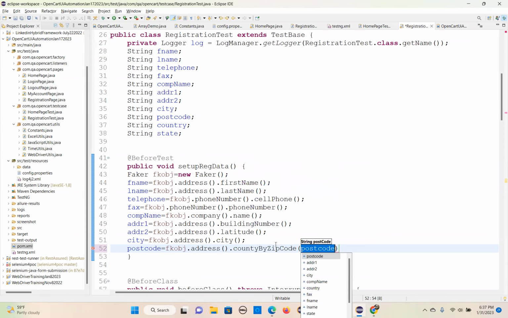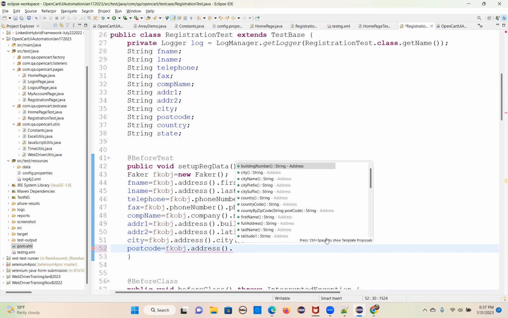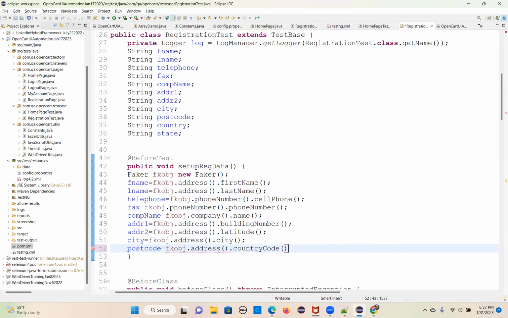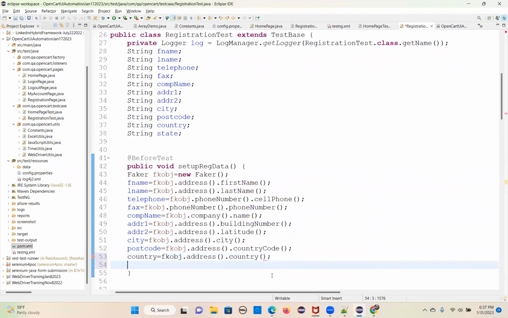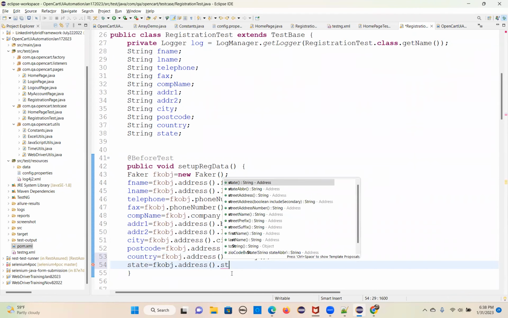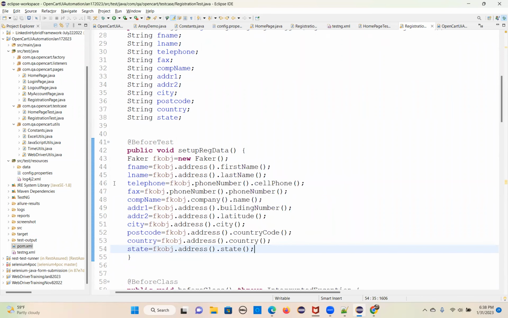This we can use. But country by zip code. This is country by zip code. County by zip code. So we have to give county. Let's give country code. Let's see what we'll get. Then country. So vehicle object dot country. State, vehicle object dot state. So this is all the data you can use.